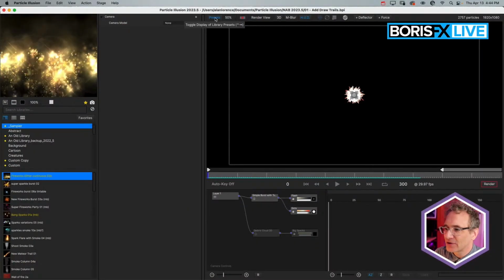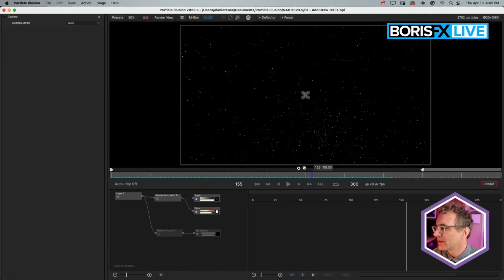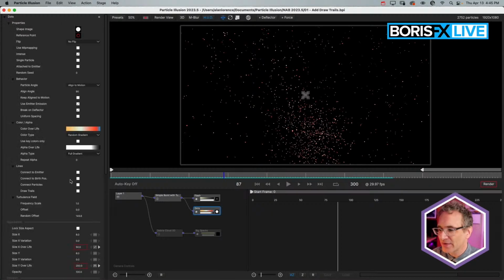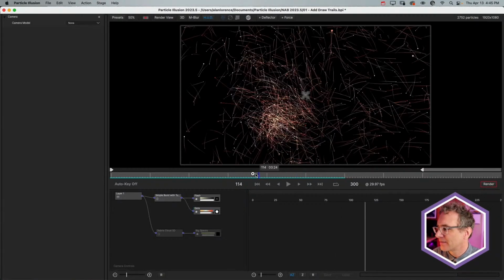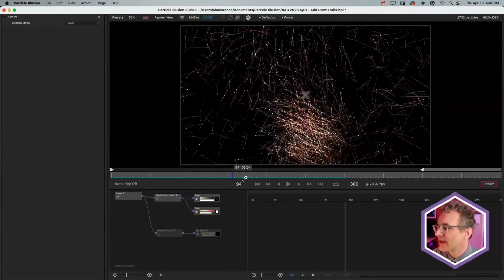So I'm going to start by closing the presets panel because I'm not using presets here. And the first thing I want to show you is what's probably my favorite feature of this release. It's an enhancement to something that we added a few releases back, and that's particle lines. And the new part of that is that you can now draw trails with lines. So I'm going to just turn that on, and there you go. Each particle is tracing out its path.